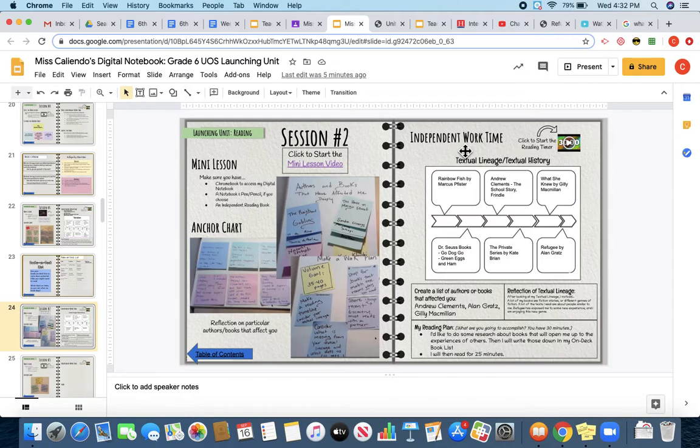The Dr. Seuss books were super big in the house that I grew up in, and my parents read those to us frequently. Some of my favorite ones were Go, Dog, Go! and Green Eggs and Ham. Then Andrew Clements, when I was in elementary school, I loved his books. The School Story was an ultimate favorite, and same with Frindle, so I listed those there too.